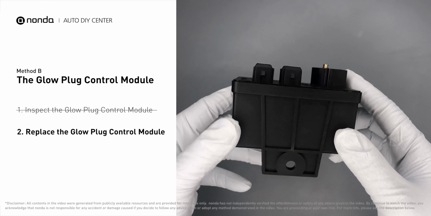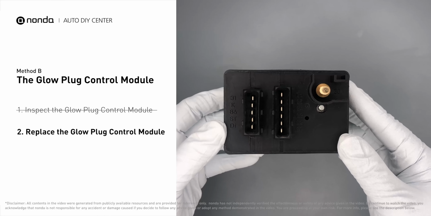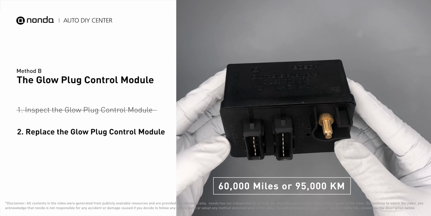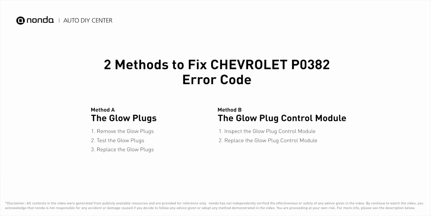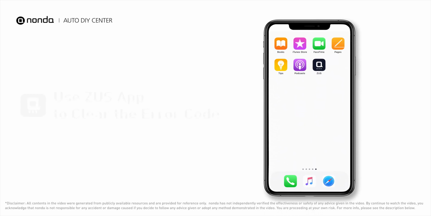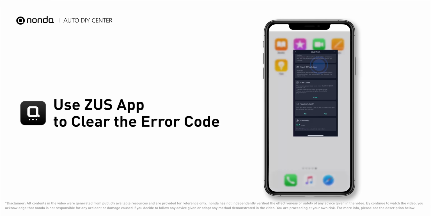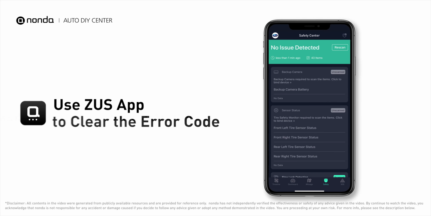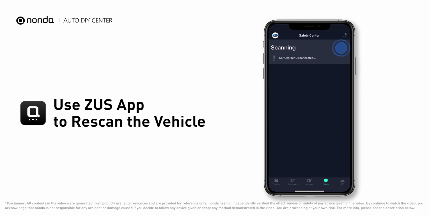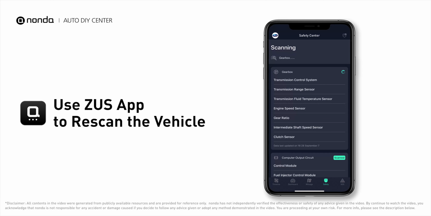Replacing your glow plugs or glow plug control module is a straightforward project that is recommended every 60,000 miles or 95,000 kilometers. So here are 2 of the most practical solutions to fix Chevrolet's P0382 error code. After the repair, you can now use the Zeus app to clear the error code, and tap the rescan button one more time to make sure everything is fine with your vehicle.